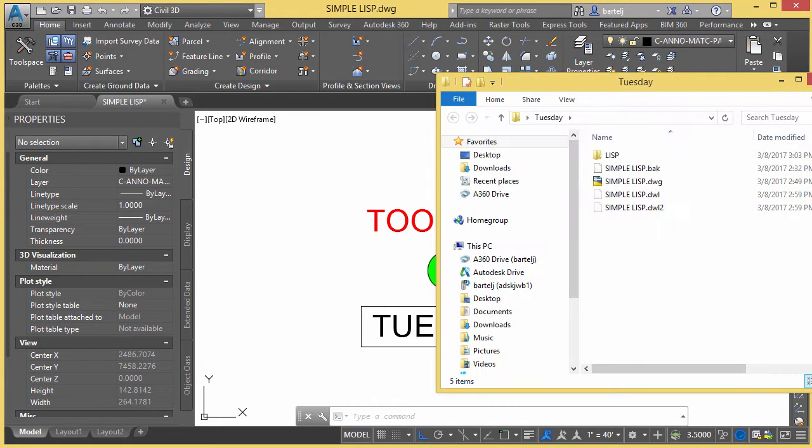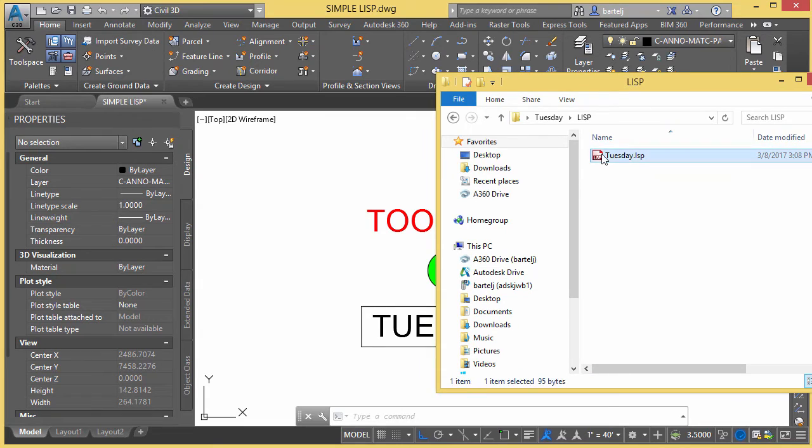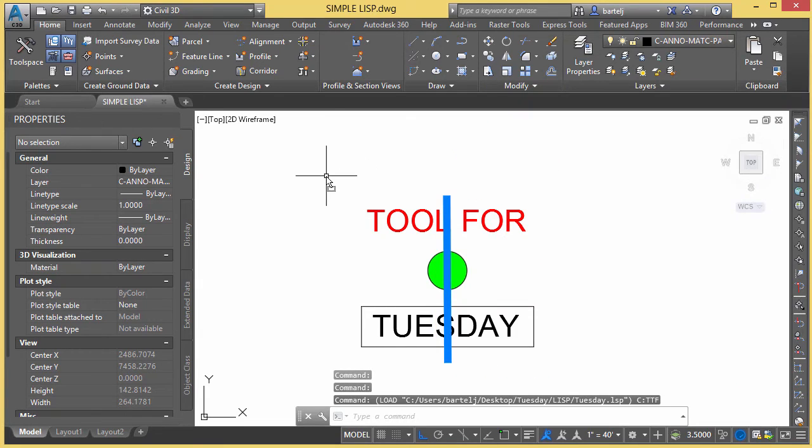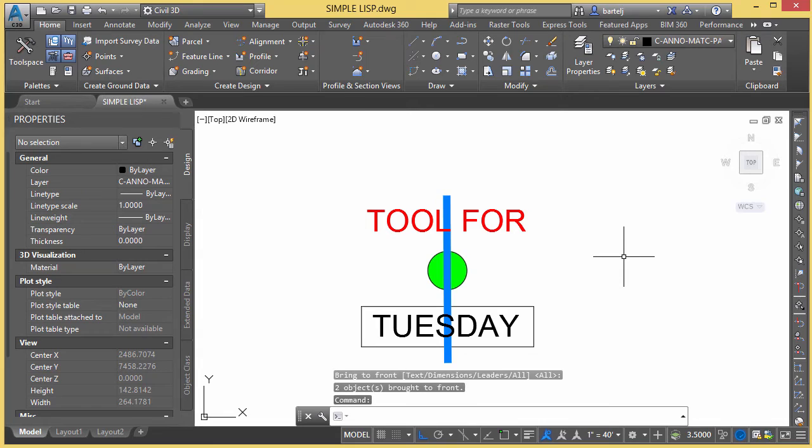Go ahead and minimize that. Let's open up my folder here again. We'll drag that guy back in. We've got a new text to front. Let's give that a stab. We'll say TTF, and when I hit enter, it automatically brought everything to the front. Never even asked me the question. It automatically responded with all. All right, so very powerful command.